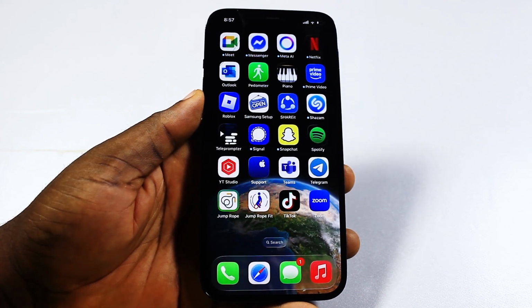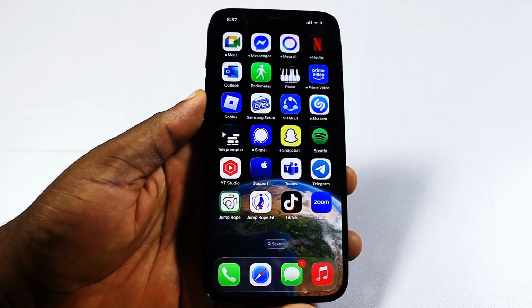Here, I'll detail how to find a song name on iPhone.